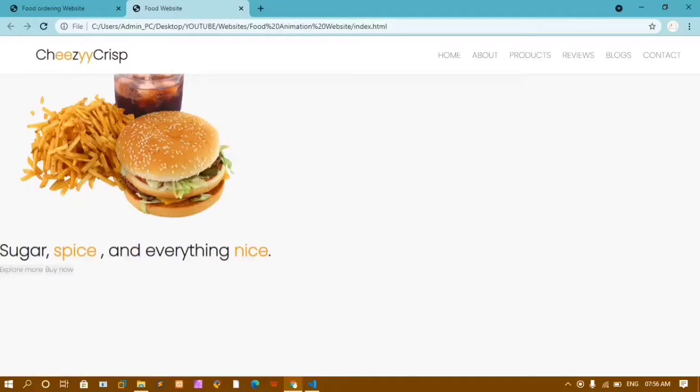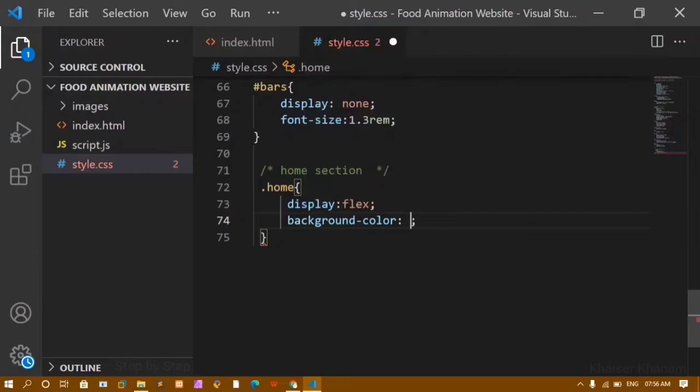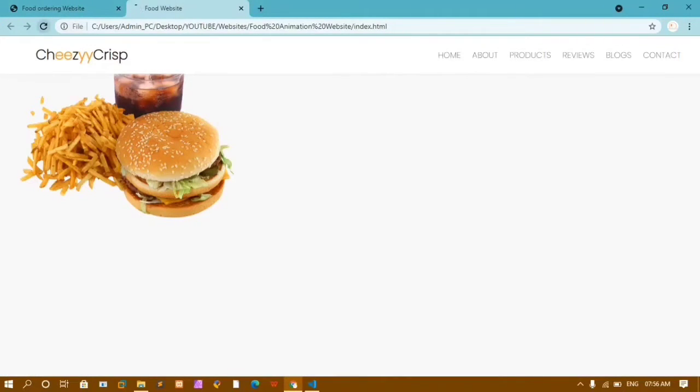Display to be flex. This image and this text will come in a horizontal row. I will refresh this, and now you can see it is not visible. We are going to fix that one because it has moved on top. For this I will just give a background color, let me just give here orange. Later on I am just going to remove it. I will refresh this one.